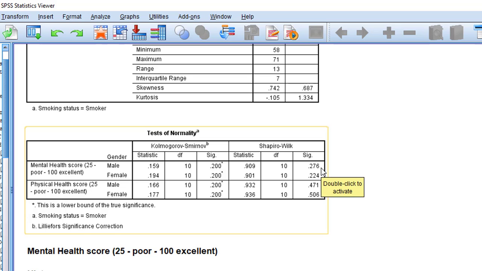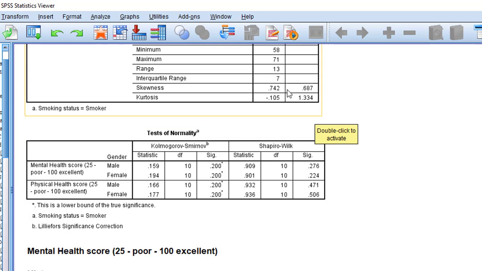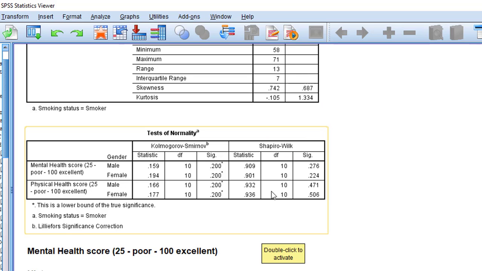As I said though, if you've got large samples, then it'll tend to return a significant result regardless. And what you'll need to do is to check all of the rest of the descriptive statistics and your histograms to make a decision on balance. In this case, we've got a small sample. So when you have small samples of fewer than 50 cases, you should really use the Shapiro-Wilk test.